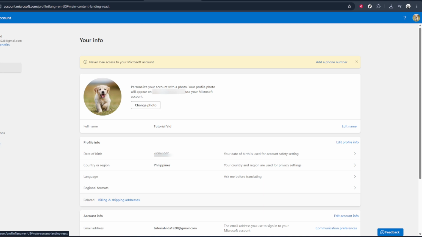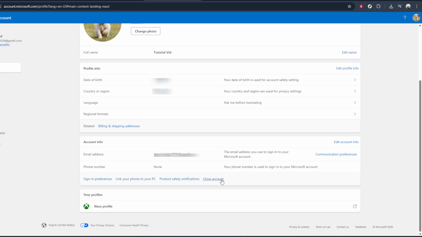Once you're on the Microsoft account page, you'll see several tabs and options along the top. Here, you want to find and click on the section labeled Your Info. This is a central place where Microsoft stores your personal details, security information, and overall account status. After the Your Info page loads, scroll through the content and look for the option that says Close Account. It's usually presented as a link or button within the account management area. Click on Close Account to begin the process of closing the Microsoft account associated with your Teams profile.